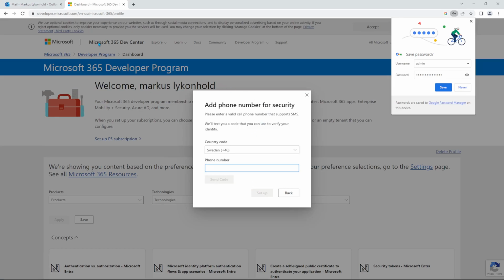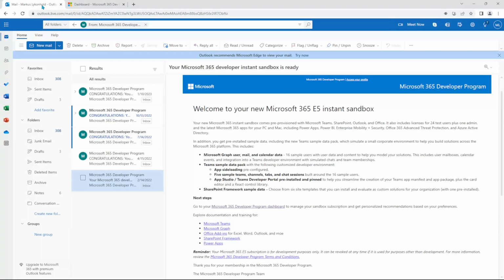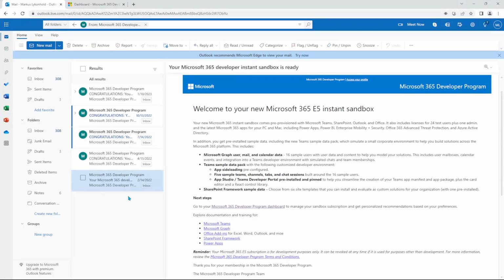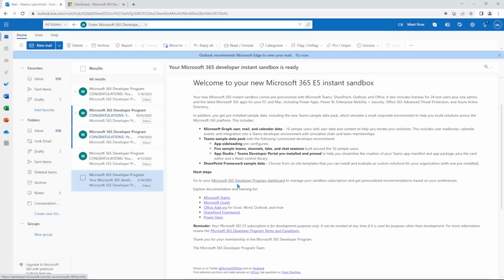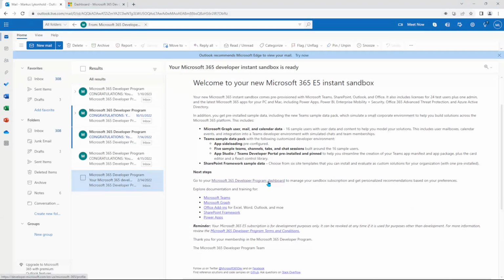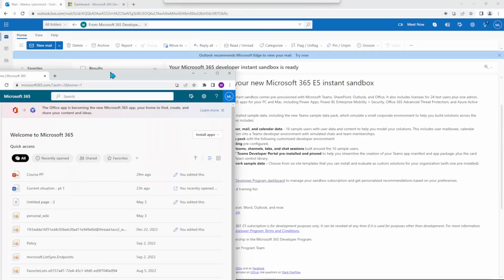Once that is done, you can go here. This is basically just the Outlook of my Hotmail account that I used to create the environment. You'll be getting an email like this one: Welcome to your new E5 Instant Sandbox. Click on here to go to the developer program dashboard where you will be able to find the login and password to your environment. Once you've done that, I can show you my environment here.